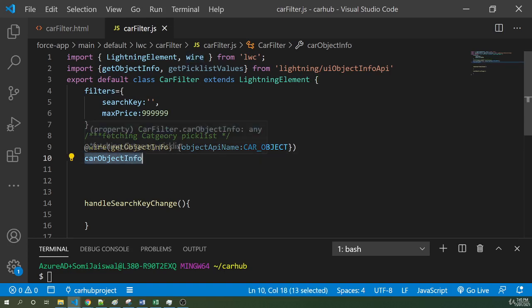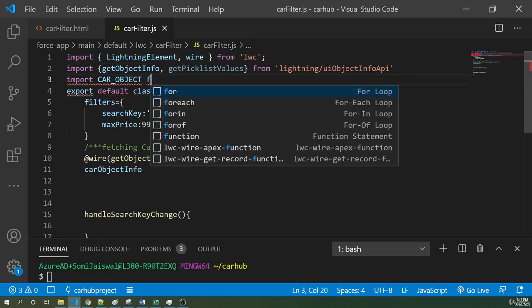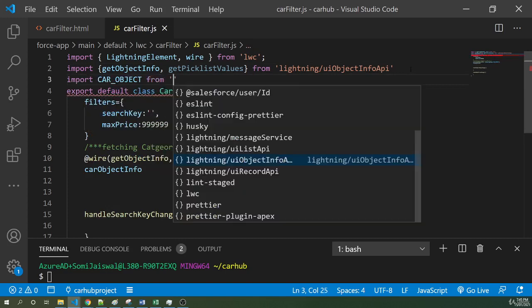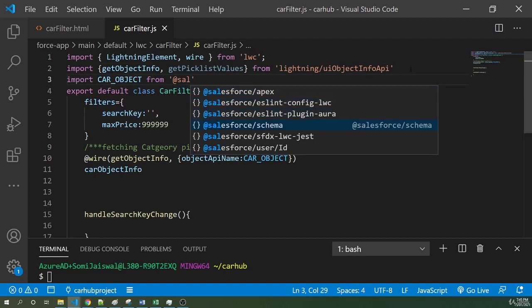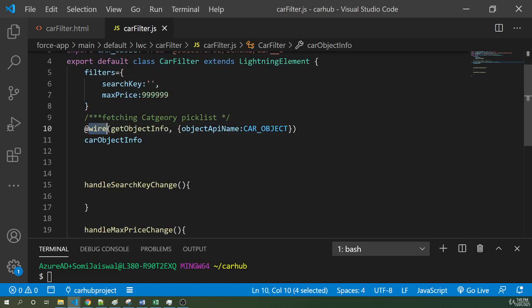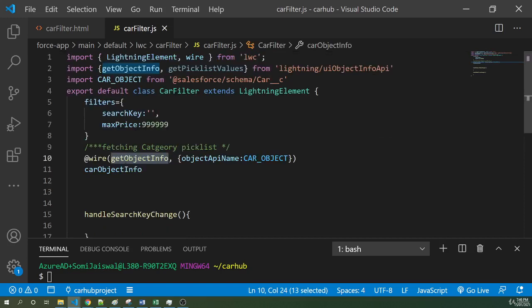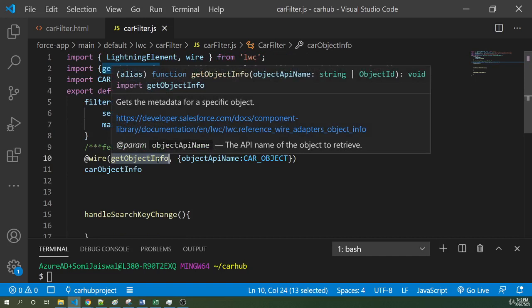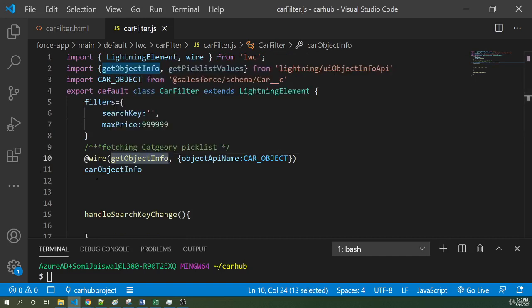This is a property which will store the data, and we need to import the car object. We'll say import CAR_OBJECT from @salesforce/schema, and then your object name. Our object is custom, so it will be Car__c. Now on load it will call this wire adapter getObjectInfo, and this will bring the info with the default record type ID, and it will store it in this property.